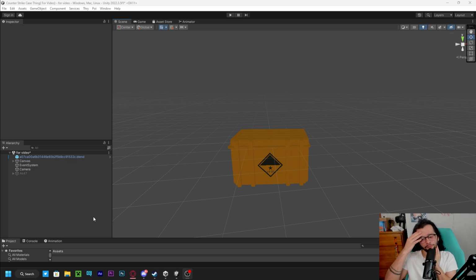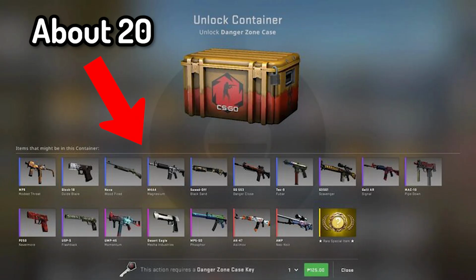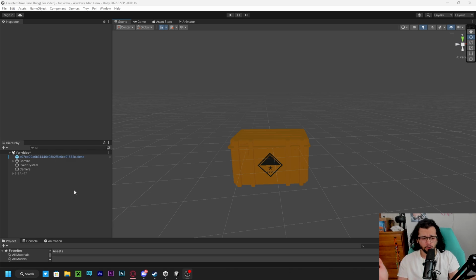Okay, so we're basically halfway done now. I think we just need to add guns. We need to add a lot more guns. So let's add a lot more guns right now, because we just have the AK and the AK is not enough. For a CS case, there's like 20 guns. So we're going to try to add a lot more and see how that goes.